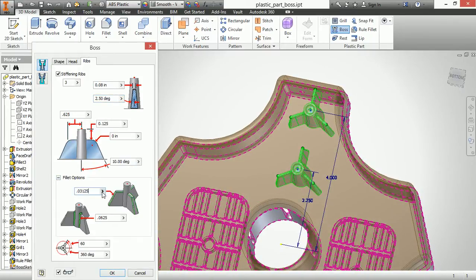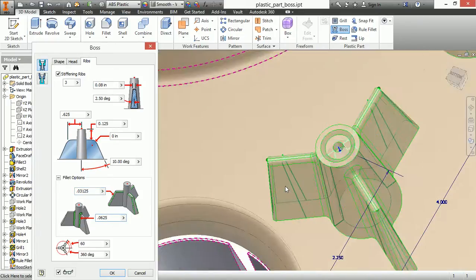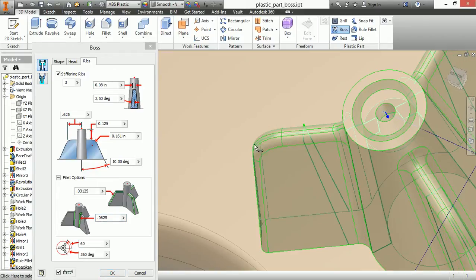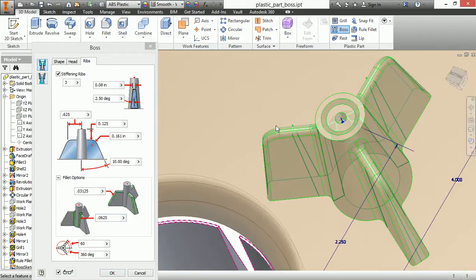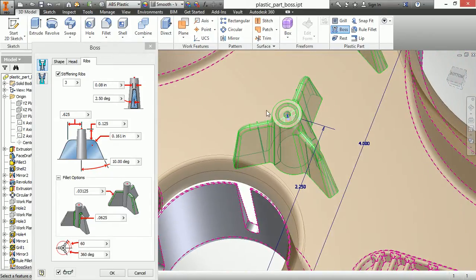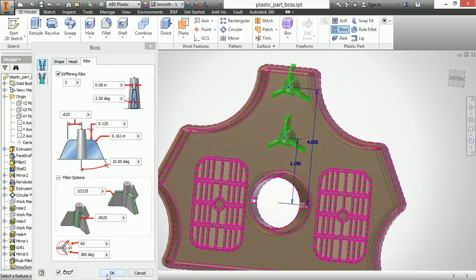And I can also add additional fillets if I expand that down even further to this as well. Here I'll grab that grip and just adjust that a little bit further. There we go. So I'm pretty happy with what I see there. I'm going to choose OK to accept this.